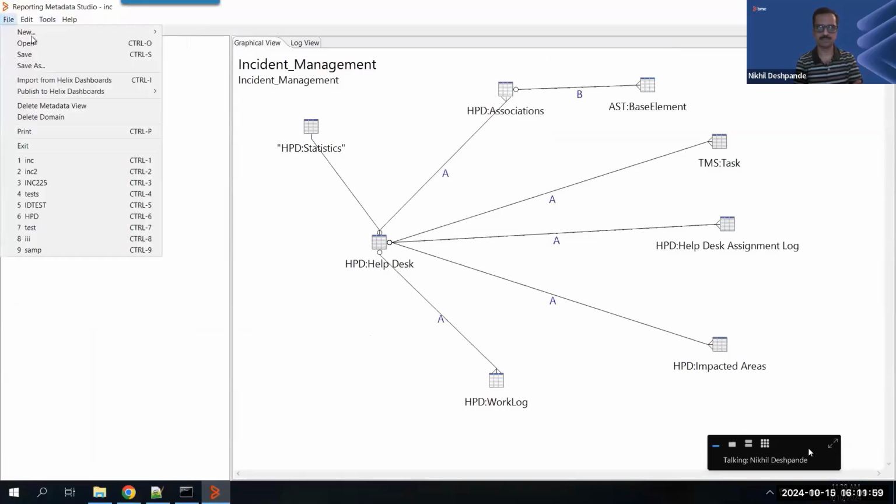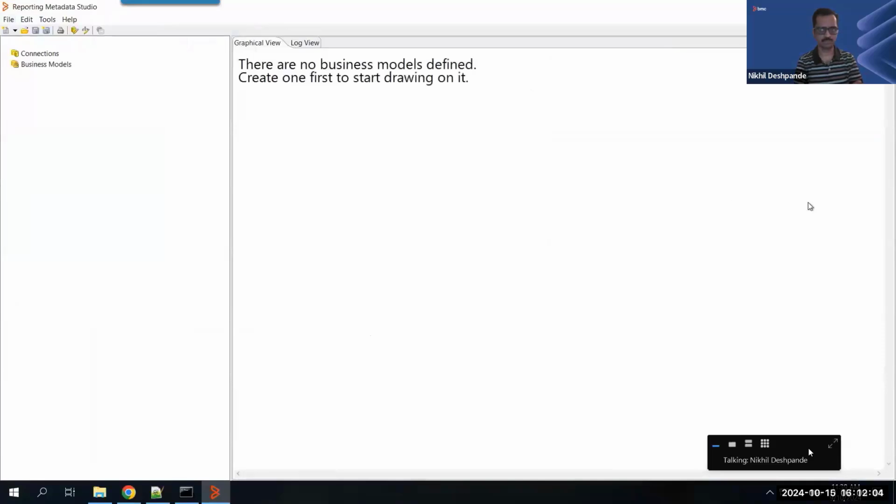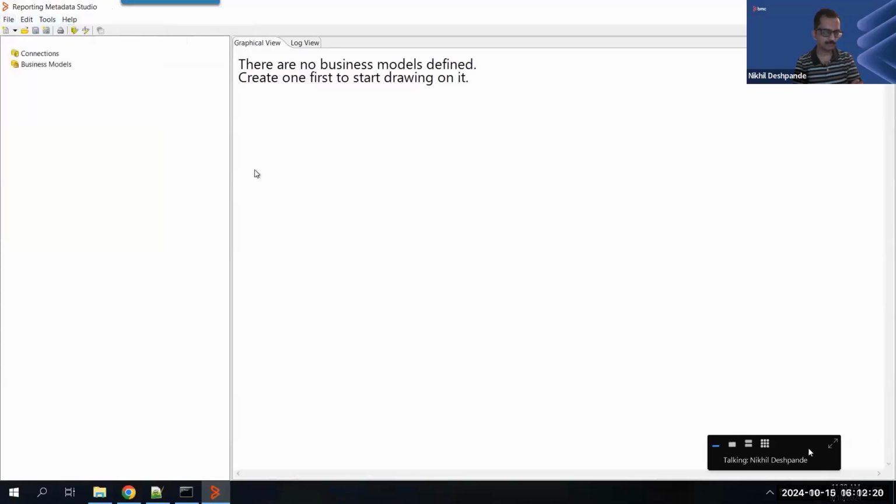Whenever you open it the first time, you'll see this blank screen. There is no connection, nothing. This is our first landing screen for Reporting Metadata Studio. Here we have some options. This is a normal Windows application, which we can use to modify.